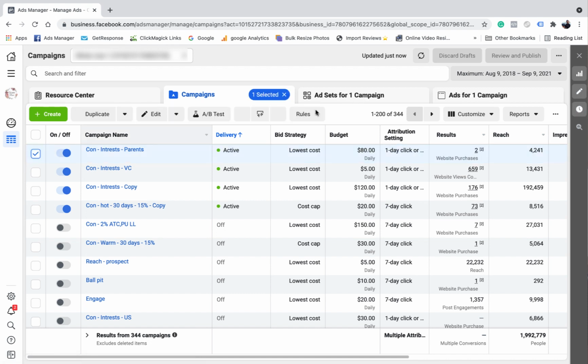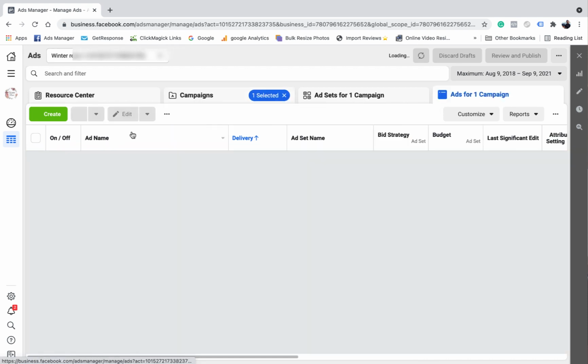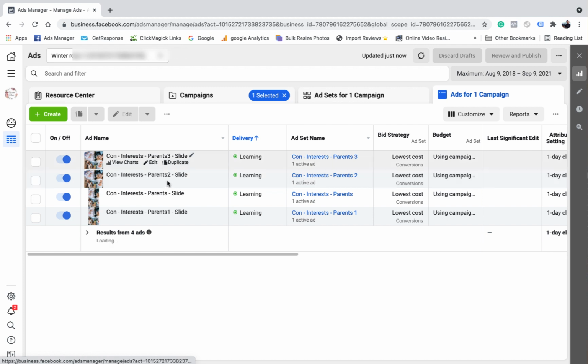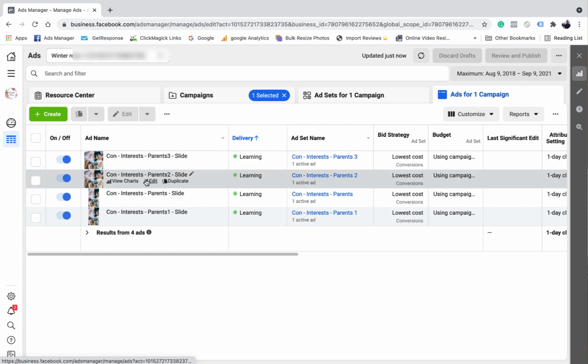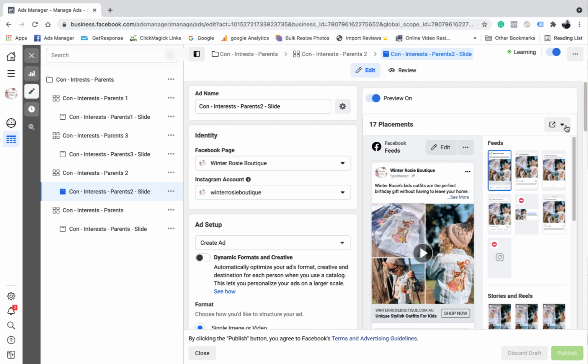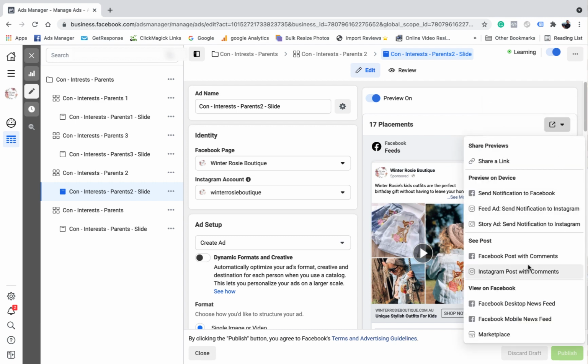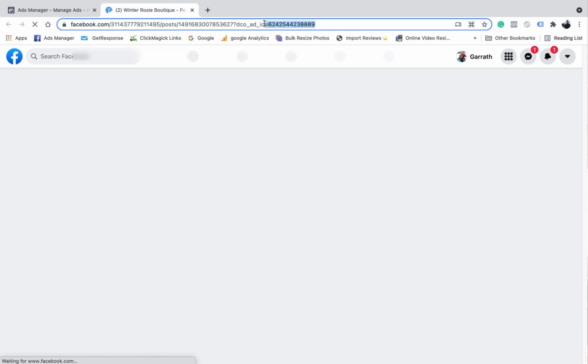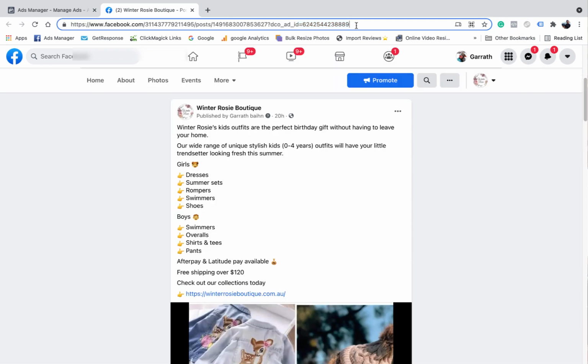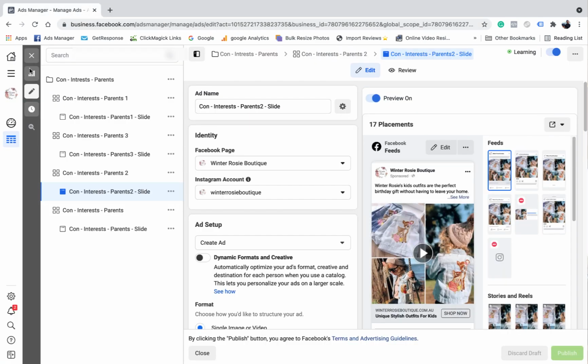The way we usually do it is you find the winning ad, you click it, come over here to this little drop-down box, usually go to Facebook post with comments, and usually the last numbers on here are your winning post ID. But because this is a slideshow, these numbers just don't work and are not the winning post ID. So we want to get rid of that, and we want to duplicate this. That would be the easiest way to go.